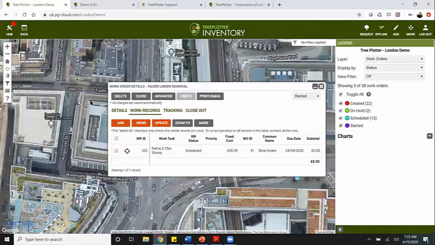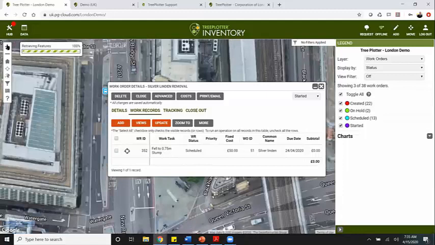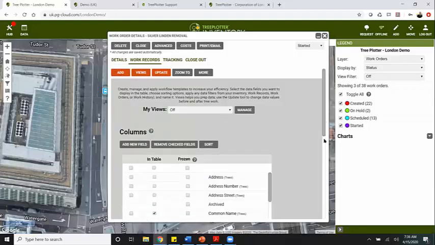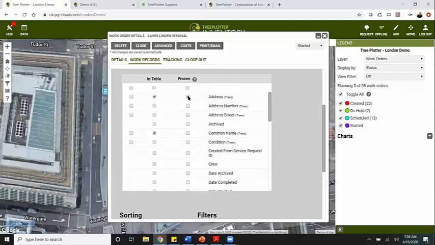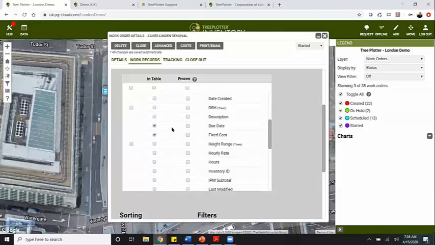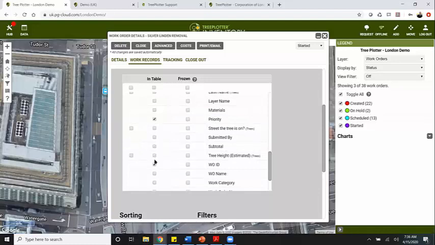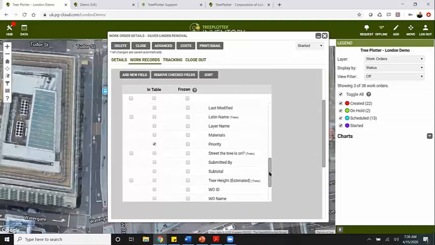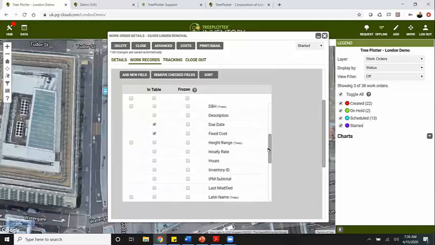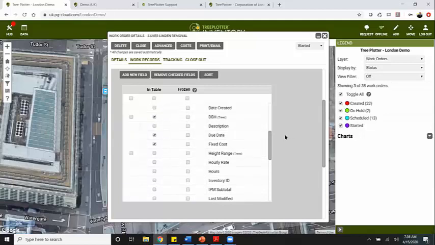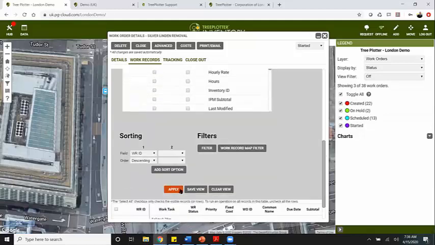Okay, so really at this point we are ready to print and email the work order. There's a couple other things I'm going to do. This is a way to turn off certain data fields or turn certain ones on. So if I want the address at the left, I can do that. So let's go ahead and turn that on. Due date, fixed cost. Maybe we don't need to show cost information, for example, but this will clean it up a little bit. It really gives you a lot of flexibility on what information you want to display in the work. So let's just say we want to add the diameter at breast height. So I'll go ahead and I'll call that good.